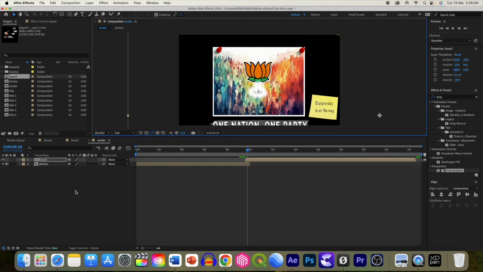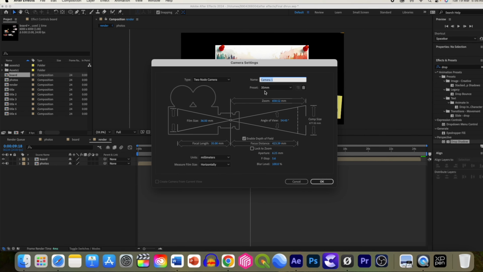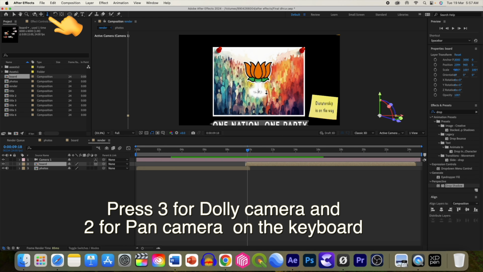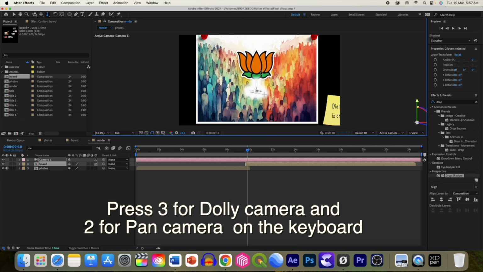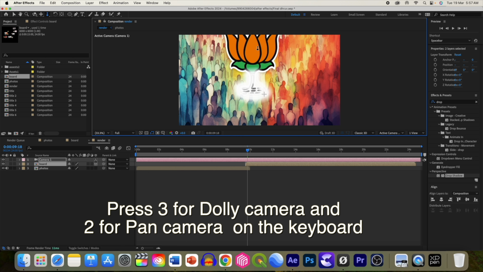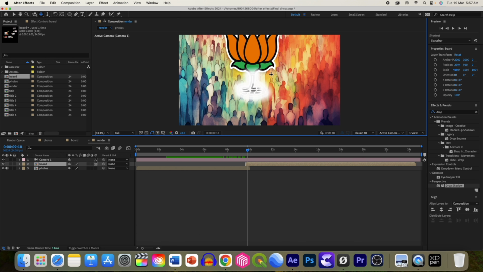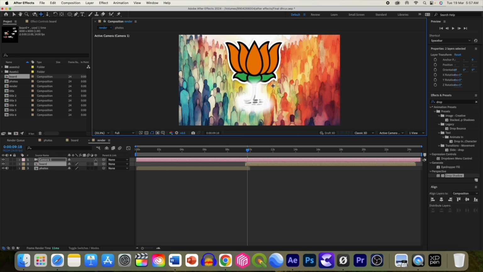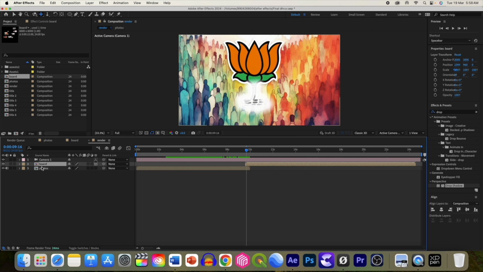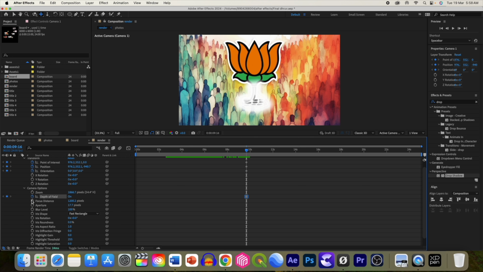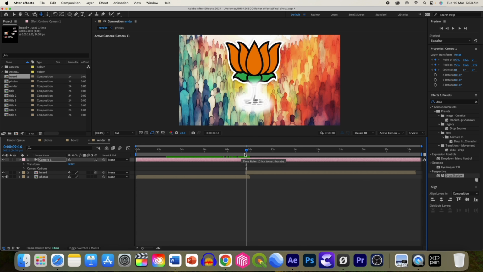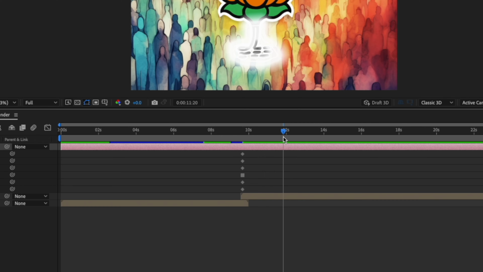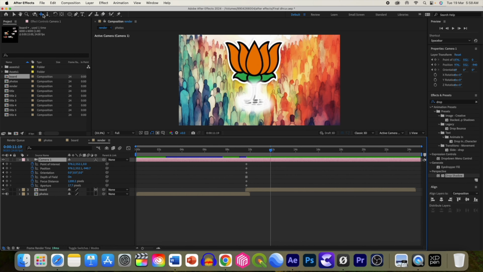Let's add a new camera and convert the board composition into a 3D layer. Now press 3 on keyboard or select from here this dolly camera to zoom this layer to this much. You can move the layer by pressing 2 on the keyboard or selecting this pan camera and adjust the position of the layer. Now set the playhead at the beginning of this composition and add keyframes to camera. Move the playhead to 2 seconds or less and use dolly camera to zoom it.